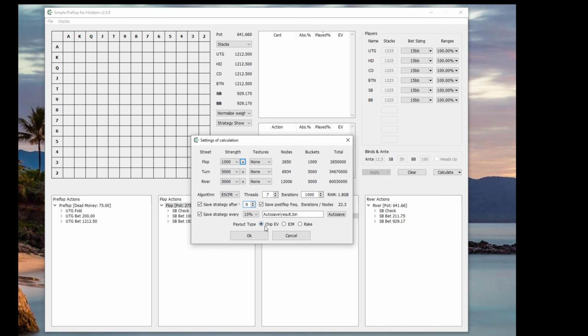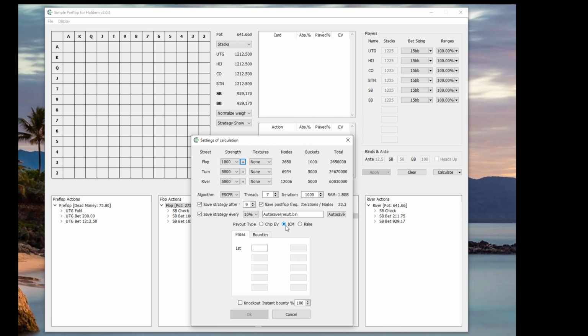And finally, we have three types of payouts. First type is ChipEV, well, basically the main type where we calculate only chip's value. Then we have ICM mode, which is designed for the tournament games. And if you choose it, then you have to input the payout structure.